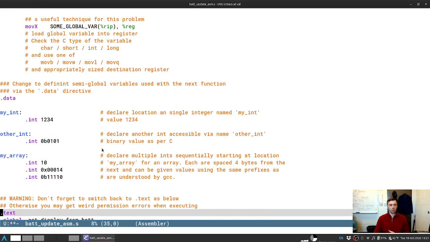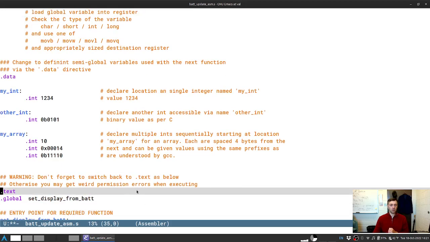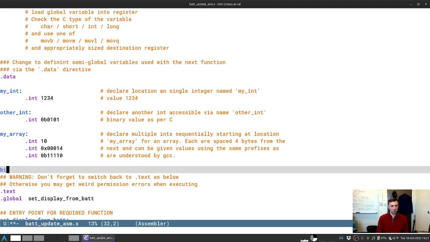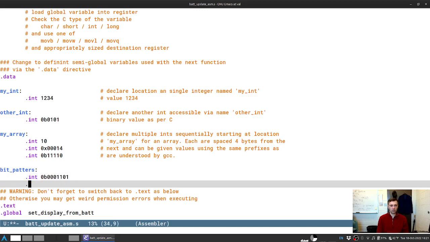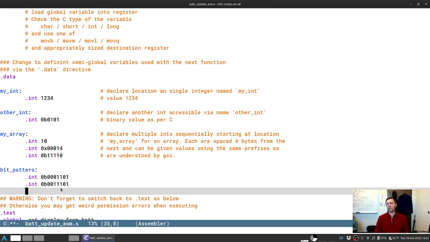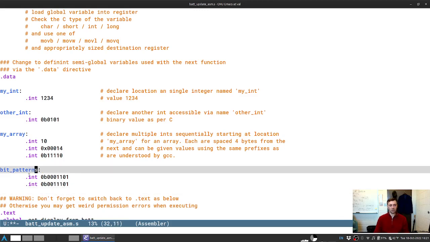Assembly files can also have a data portion, which is where global variables of one sort or another can be declared. And you'll see that here, where I've declared my int and other int and a short array. You'll find that in the second function, it's tremendously useful to have a short little array of bit patterns, for instance, my array over here, or I could instead call it bit patterns. And then make use of that in various ways. For instance, I could put a 0b001101 for some reason in there, and a 0b011101, something like that. That should ring bells for you if you completed project 2. It's useful. And then you might reference bit patterns as a global variable.